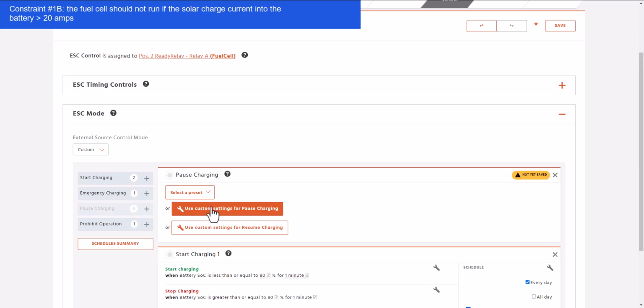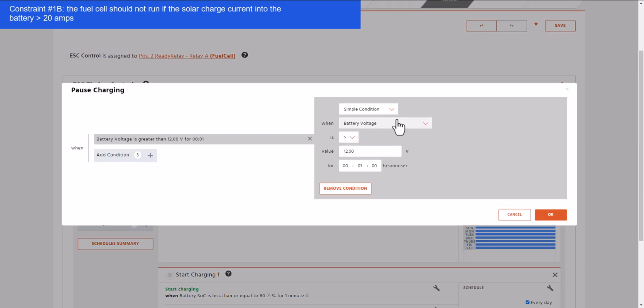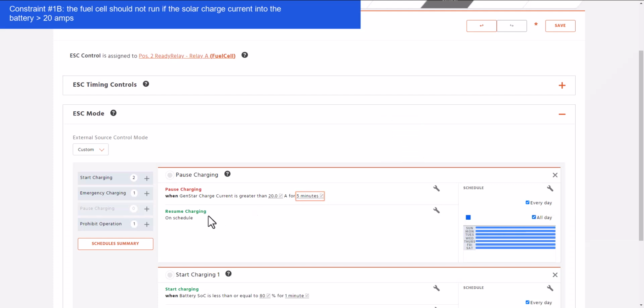We will once again edit the conditions for the schedule to get exactly what we need. So let's go ahead and edit the pause charging criteria. We'll add a condition, and in this case, we want to use the GenStar charge current as our control variable. If the GenStar charge current is greater than 20 amps, and let's go ahead and modify the filtering a little bit here for 5 minutes. We want to make sure that we're on a nice sunny day and we've got consistent solar production. And click OK. We will resume the fuel cell.